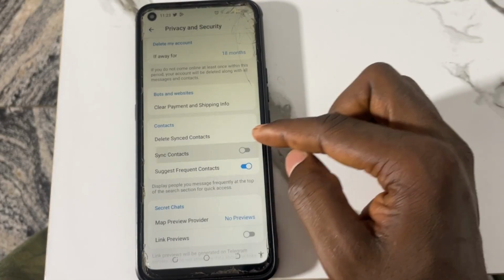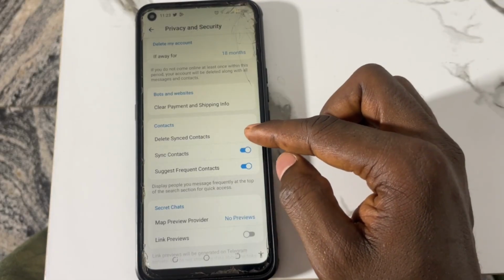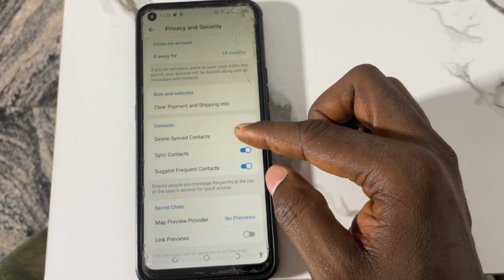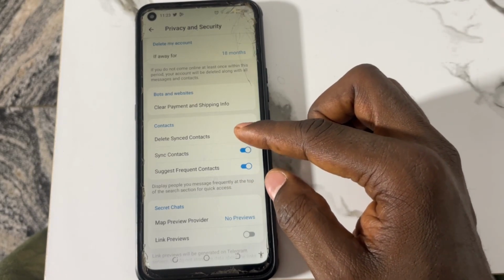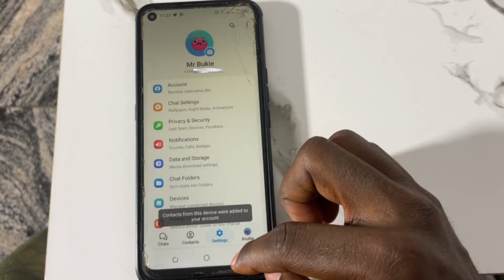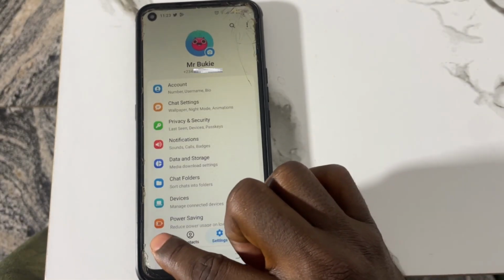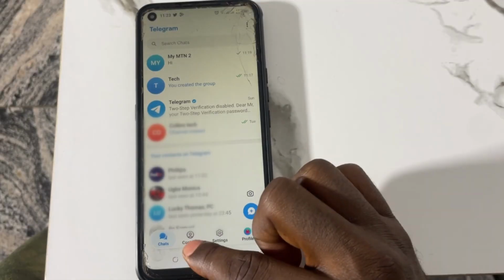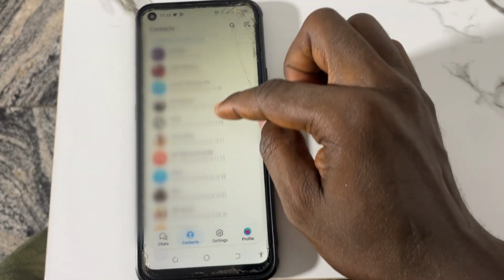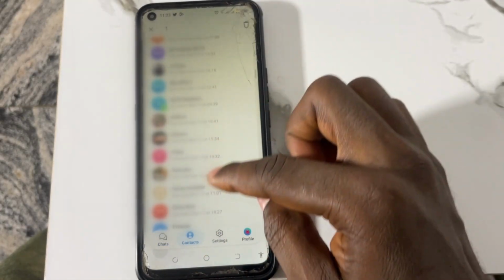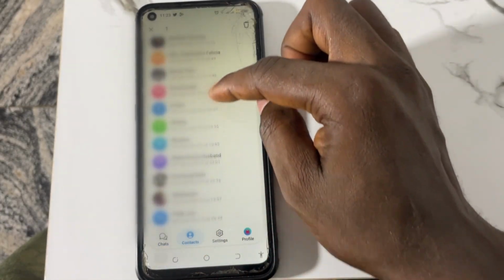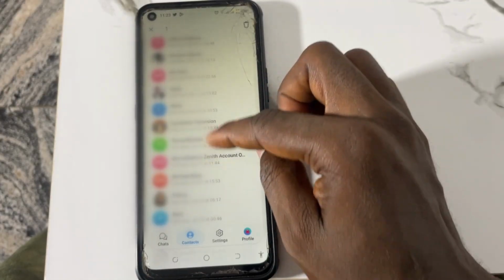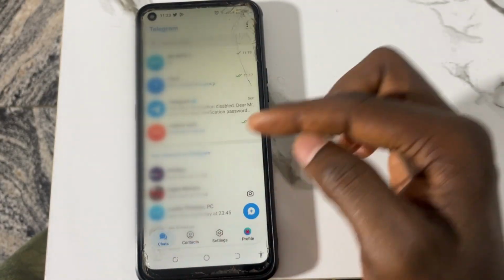Toggle this on. If you toggle this on, right now if I go back, I will see my contacts. Now if I go back to chat, for instance, if I tap on this chat, you can see all my contacts have come. If I tap on contacts, you can see all my phone contacts that are on Telegram are right here. You can see them, right? So now I have my contacts.